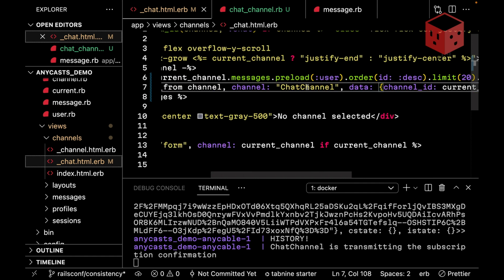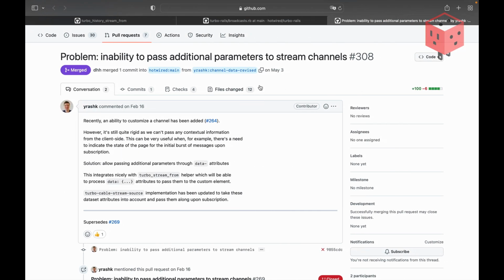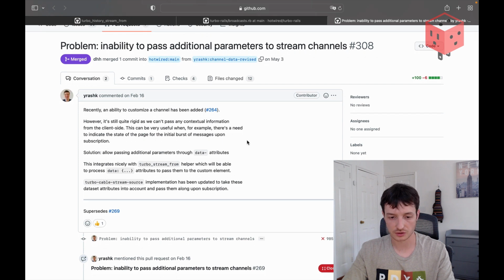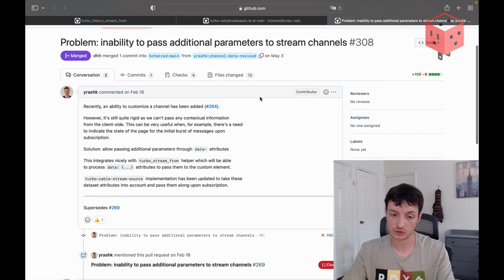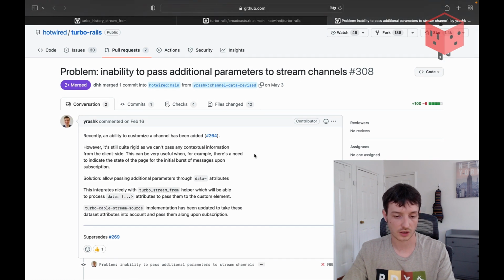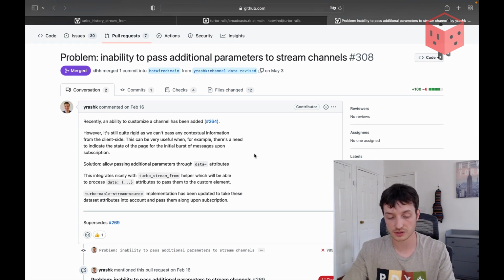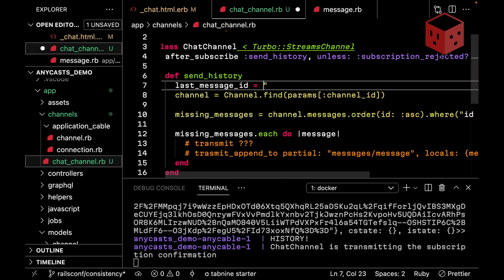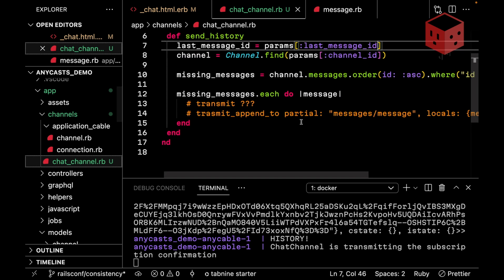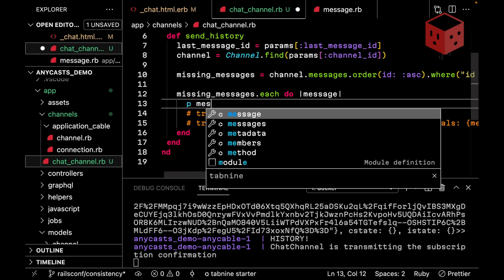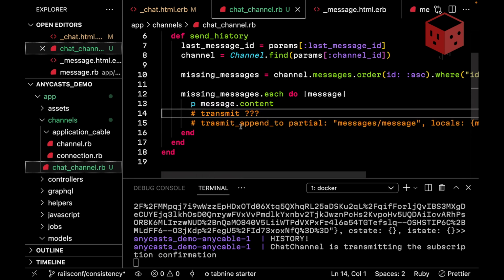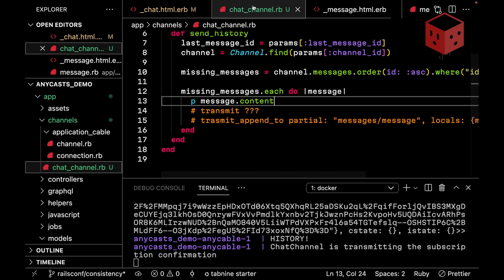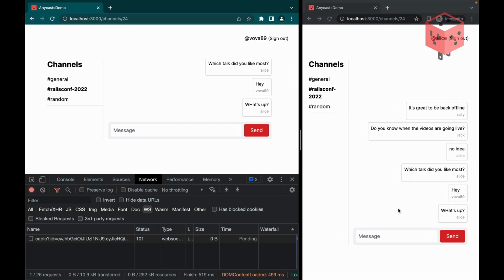Let's take a look at this. So we pass data attributes. And that was made possible very recently with this PR. It arrived in Turbo 1.1 something. So if you're still using an older version of Turbo Rails, I recommend upgrading, just for using this feature and maybe some other improvements and bug fixes that made it into that release. Okay, and here let's use params as well. And here let's just message that, because we don't have transmit append to, but let's check that we can use this approach.